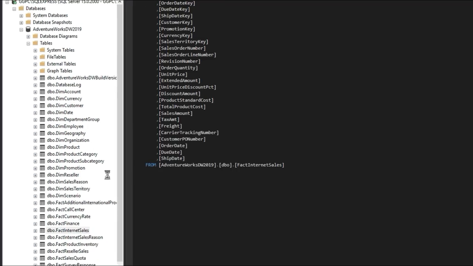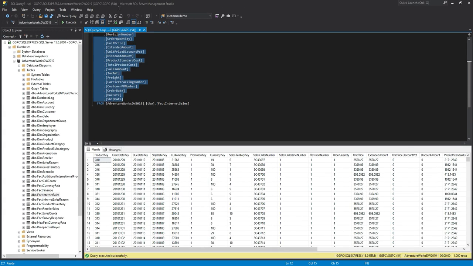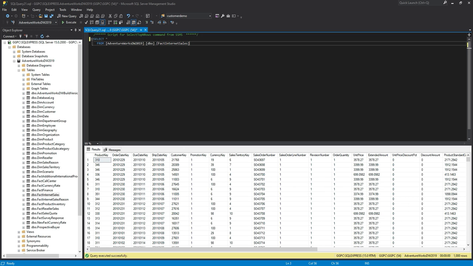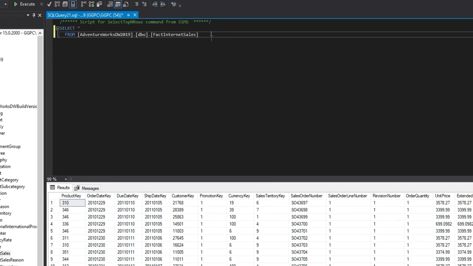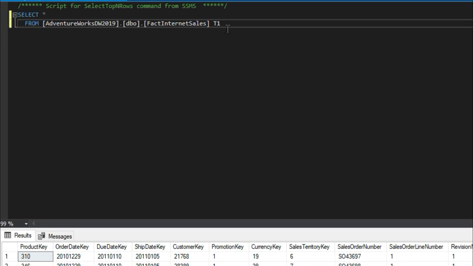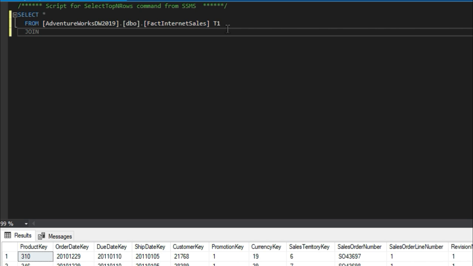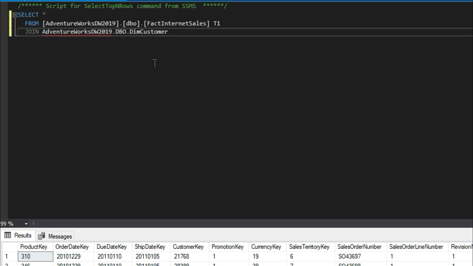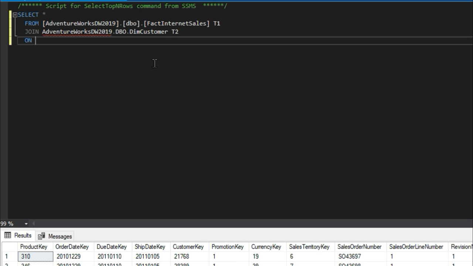So this is the first table I will query from. I will do a select star, but I will just change this to show all. Now we want to join the customer table to this. So I'm just going to name this T1. We'll do a join of DimCustomer T2, and we'll join this on the customer key.